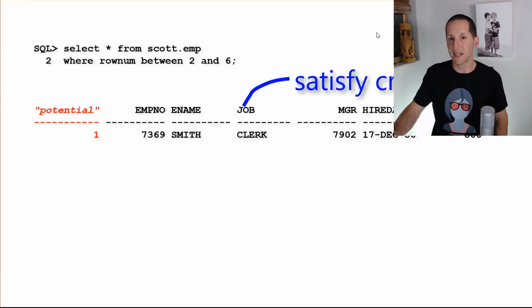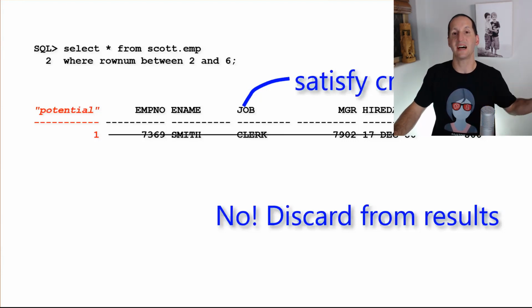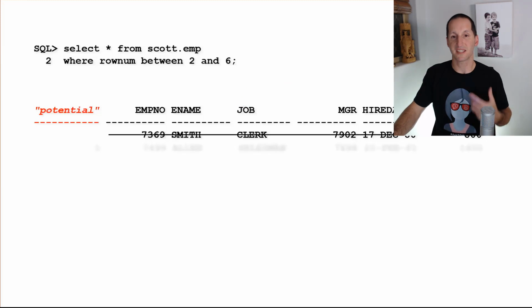Now, does it satisfy my criteria? Well, any potential ROWNUM is going to be a value of 1 because it's the first row. What is my criteria? My criteria is between 2 and 6. No, it doesn't satisfy that. So what do we do? It never comes out of the result set. It gets discarded, and I move on to the second row.